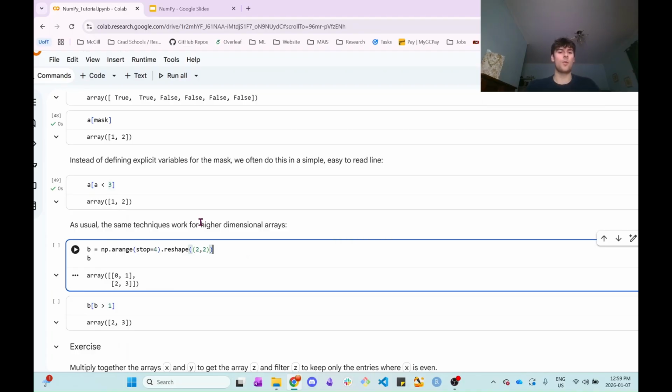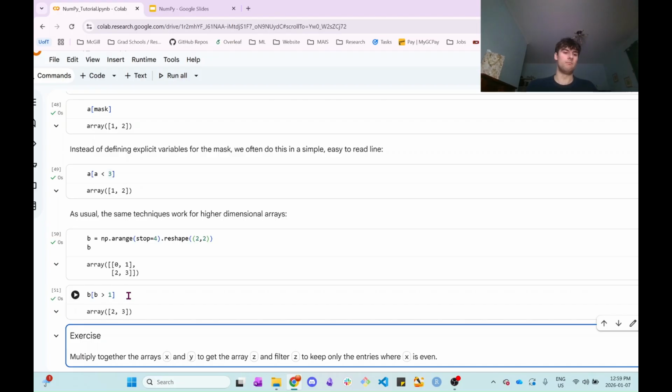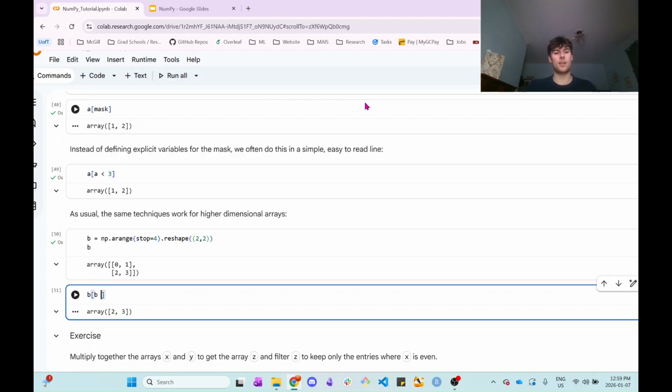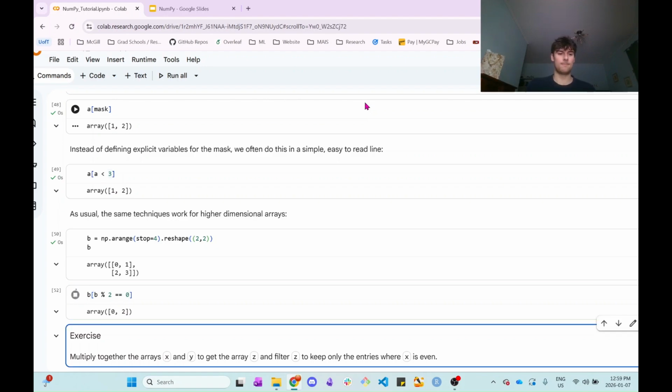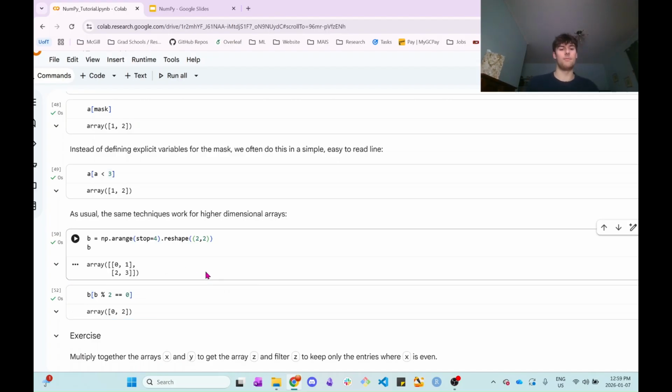And as usual, of course, all the same techniques work on higher dimensional arrays. So we have this array of numbers from 0 to 3, and we want only the elements that are greater than 1. Okay? We could also do something like where they're even. So where b modulo 2, meaning when you divide by 2, the remainder is 0. So this gives you only the even numbers in the array. So all sorts of cool stuff you can do there. And it'll come in handy, especially I think in data science approaches. It's great for filtering stuff out.